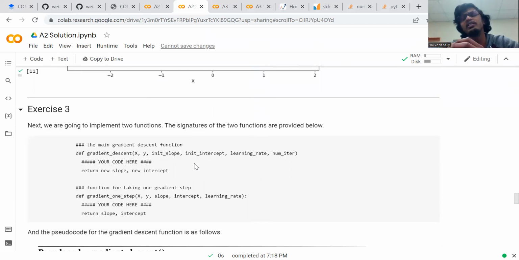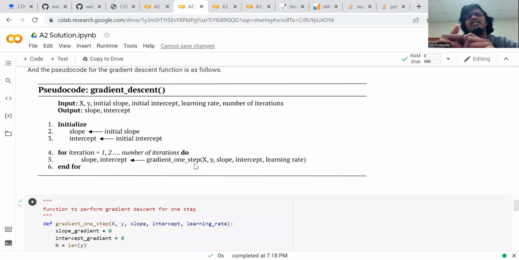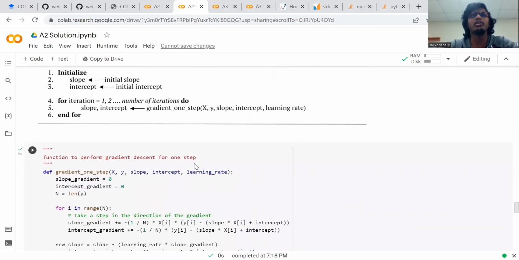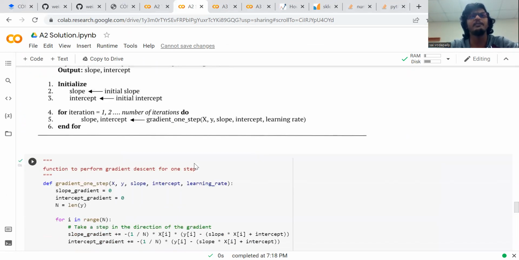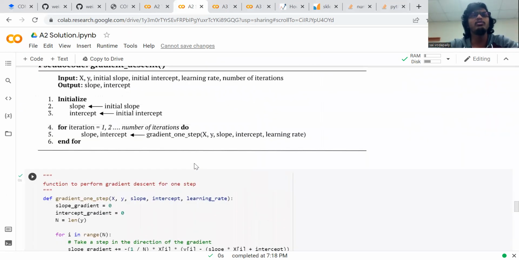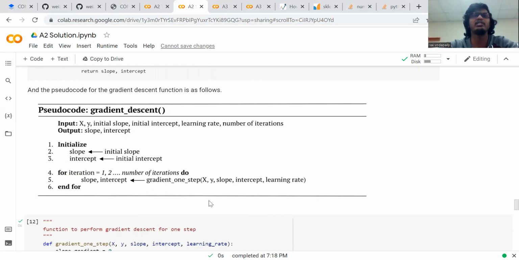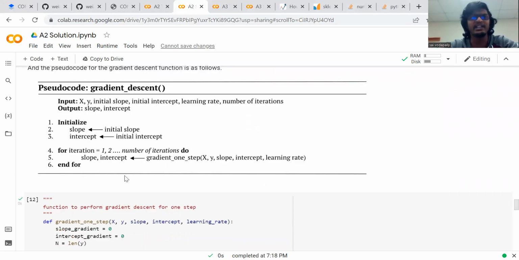So now what we're going to do is perform the gradient descent function here. What exactly gradient descent does is it's a kind of optimization function. So we're going to implement the gradient descent function here. As we can see from the pseudocode, we're going to initialize the slopes, and then for iterations 1 to the total number of iterations, we're going to calculate the slope and intercept.